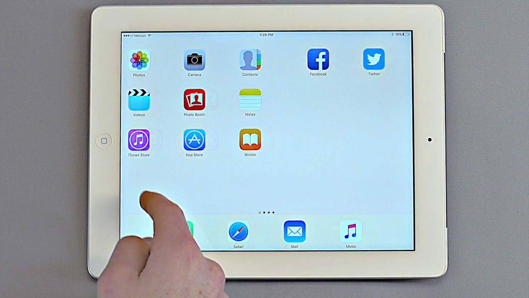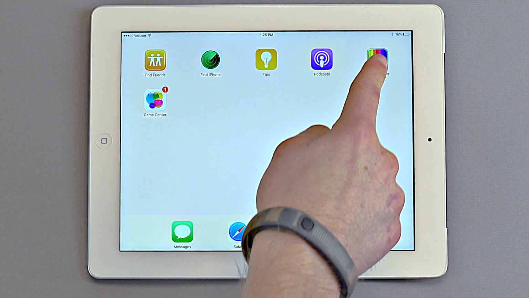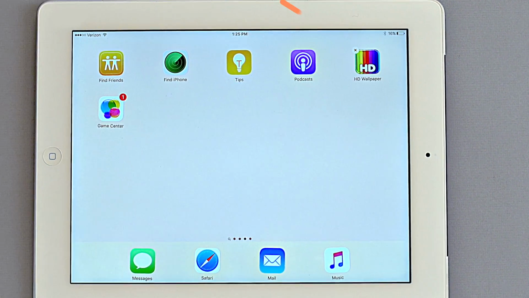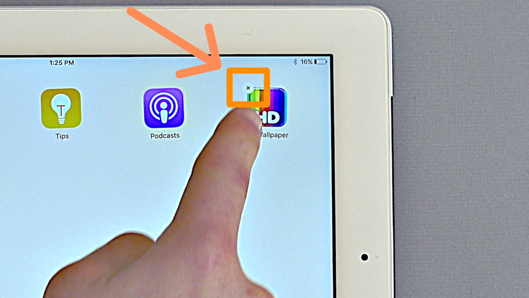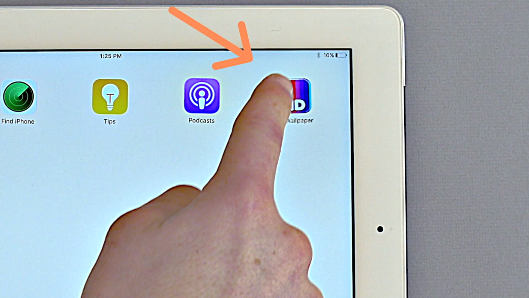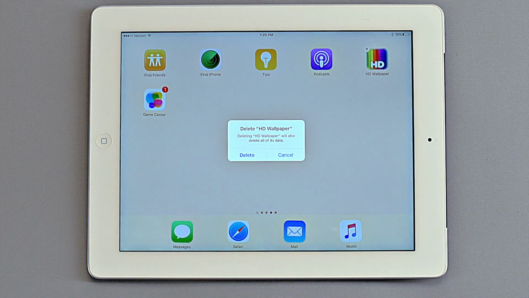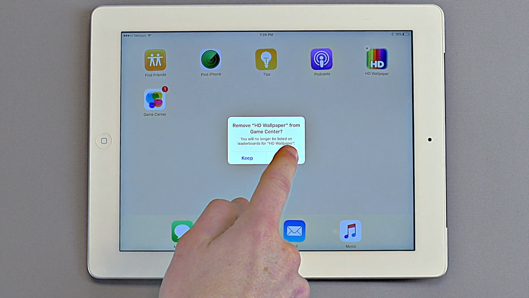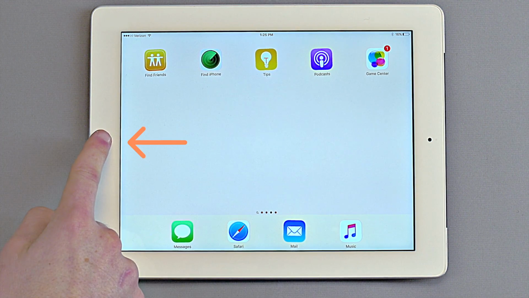First, find the app you'd like to delete, and then get the apps to shake again as you did a few moments ago. Notice the small X in the top right-hand corner of the app. Tap once on that X. A small box comes up asking if you're sure you want to delete the app. Tap Delete and then Remove. The app will now disappear from your home screen and be deleted from the iPad.